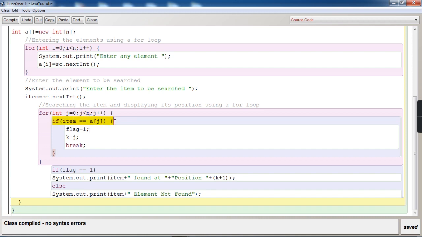If item is equal to a of j: item is 13, j is 1, and in position 1 the element has been entered as 12. So 13 is equal to 12, false. As it is false, it will not go to the body of the if condition and will go to the for loop closing. j will get updated and j will become 2.